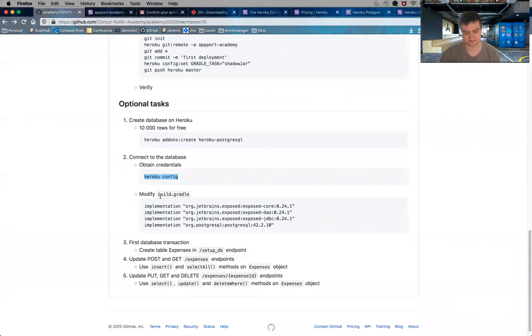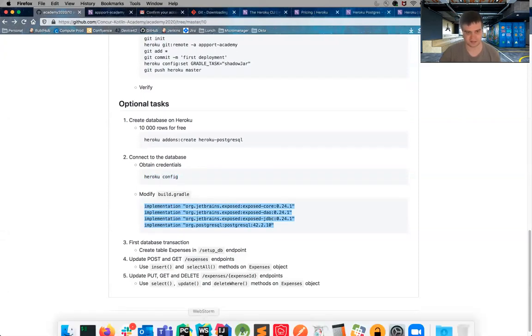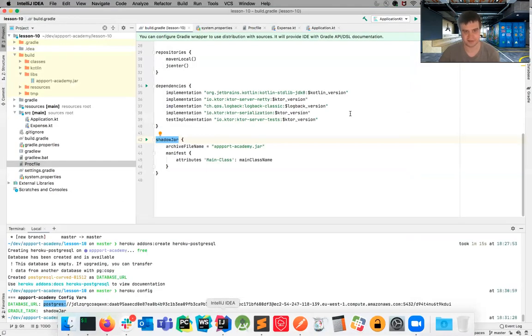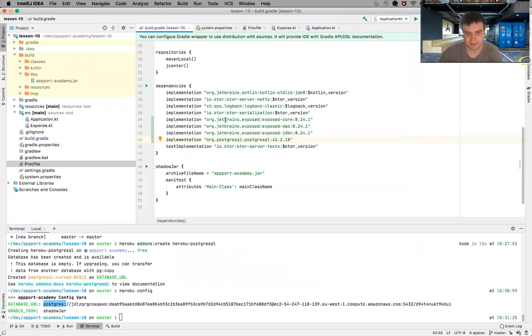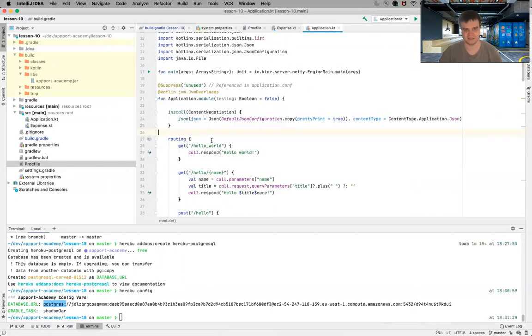First, we need to install our dependencies, some libraries that will help us to communicate with the database. So let's add these 4 lines into our build Gradle dependencies over here. This adds Exposed library and its core, data access objects, and Java database connector. This will help us to use functions to communicate with the database. And finally, we use the PostgreSQL driver, which actually connects to the database. Let's refresh our build. And now we finally get to write some code.